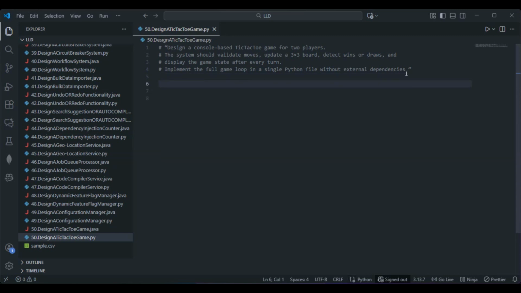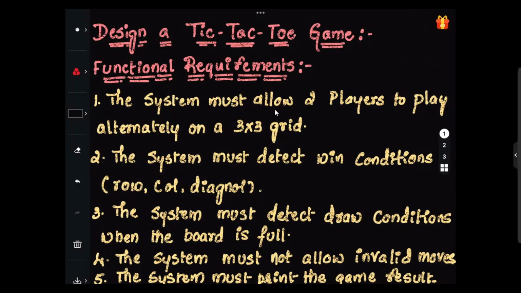Based on the question, let's collect the functional as well as the non-functional requirements in detail so that we can move on with the further things. The first functional requirement: the system must allow two players to play alternately on a 3 by 3 grid. We don't have to worry about concurrency here. The first player plays, then the second player plays. It's just for demonstration purposes.